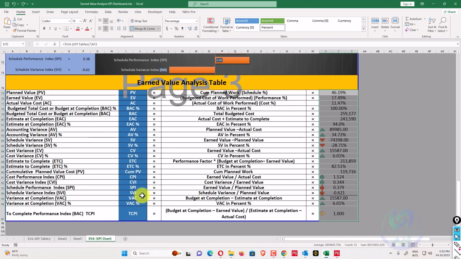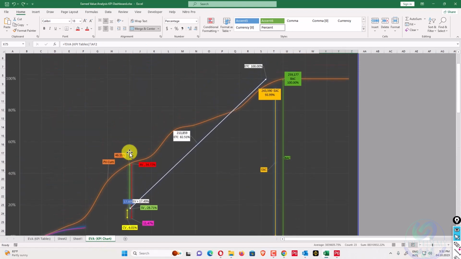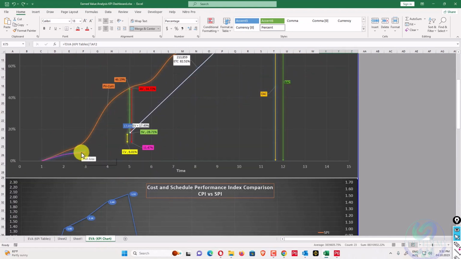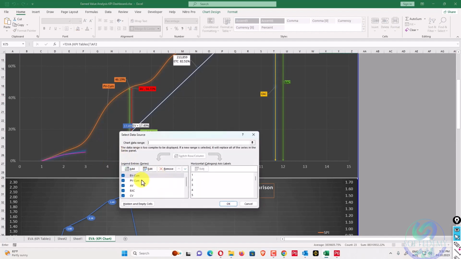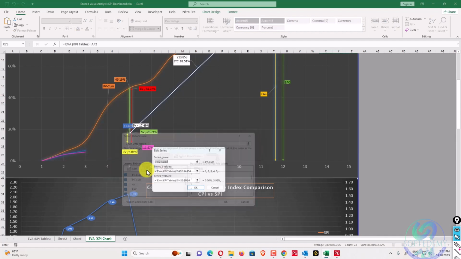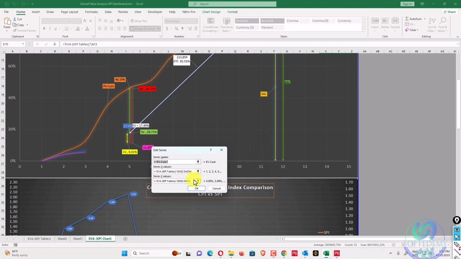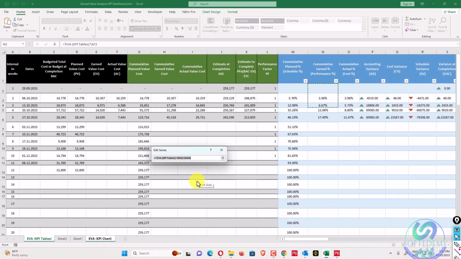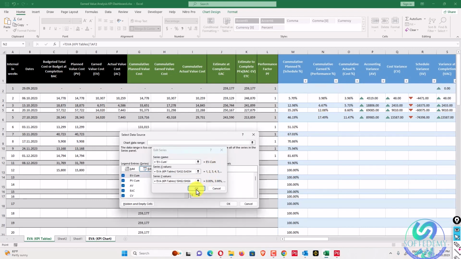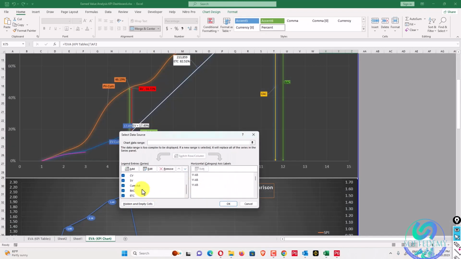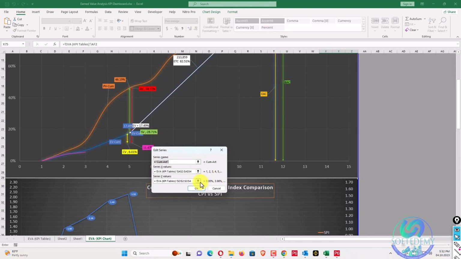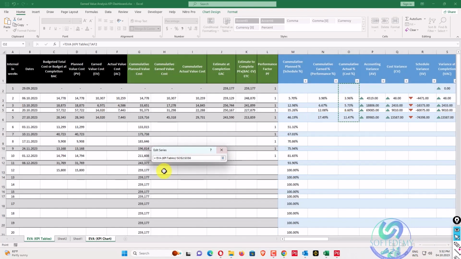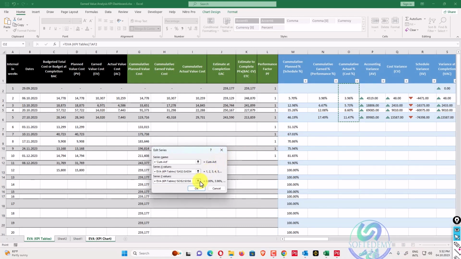Here we can see the EVA dashboard. These values are not completed now, so we'll go here and select the data. I have to update the EV data, and in EV data I have to select these values up to here, and press OK. I also have to update this data, edit, and update this one also.